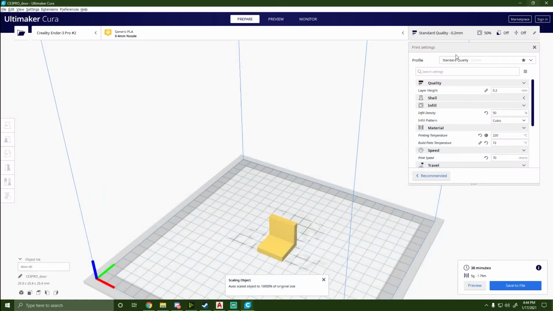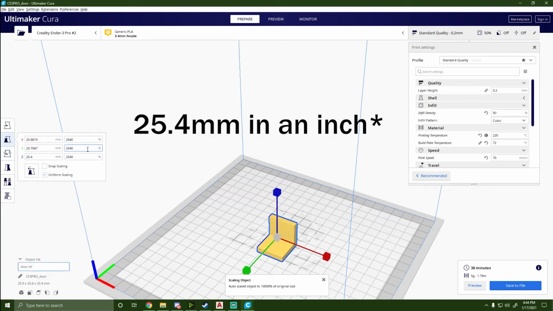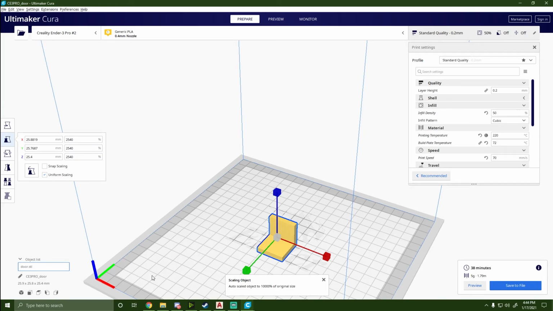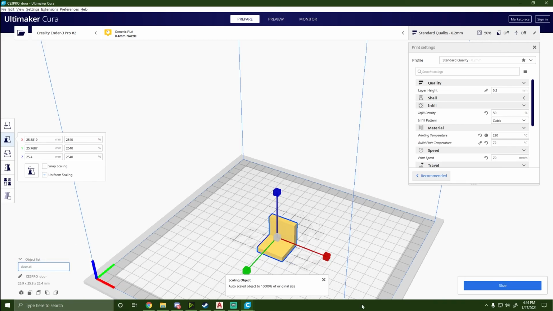So Ultimaker uses millimeters, and there's 25 millimeters in an inch, I think. I don't remember right now. But you got to scale it, you got to do some math, and then you're going to have to center the model, and it should pop it up, and you should be able to print it.